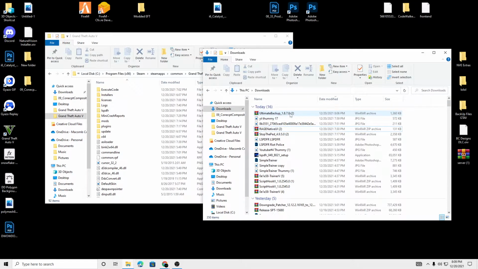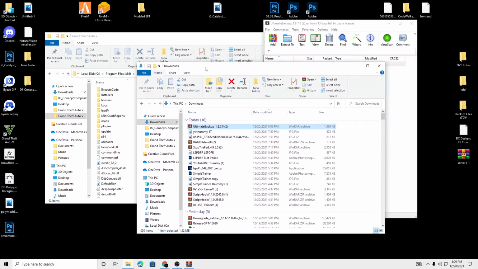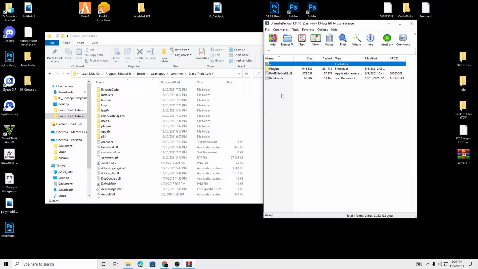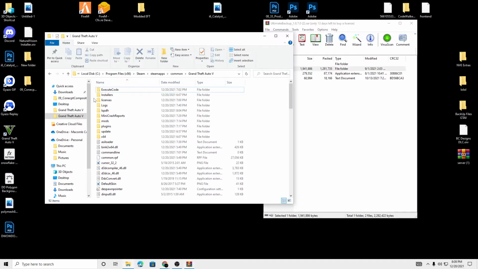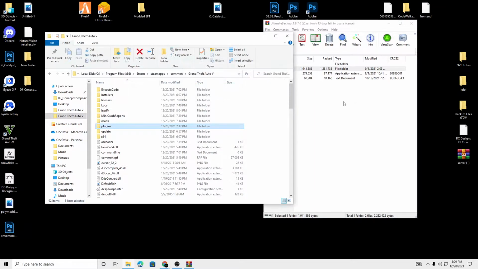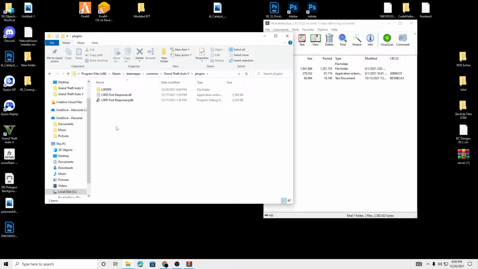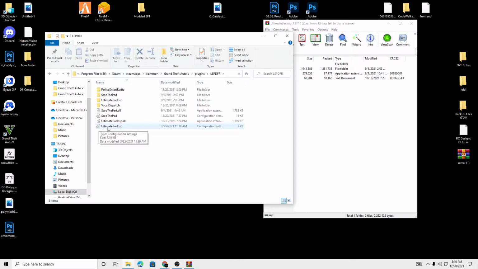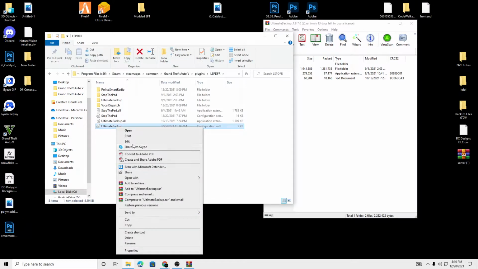And we're going to open up Ultimate Backup. Since we just installed the recent RAGENative, then we're not going to need this file, so we're going to just drag this plugins into our main directory. Replace these files, yes. And we're going to go into our plugins in our game, LSPDFR. And the Ultimate Backup with the little gear symbol, we're going to right click on it and click edit.